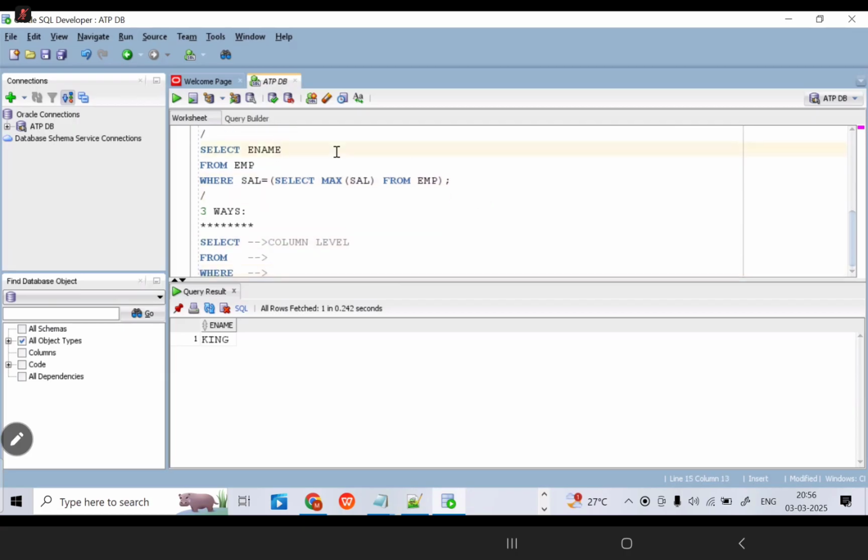For the subquery, which query is executed first? For a non-correlated subquery, the inner query, or subquery, is executed first. After execution of this query, it produces some output. The output of the inner query will be passed to your main query. Again, the main query is executed.